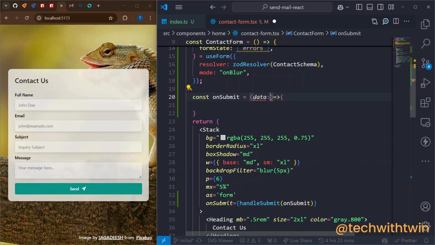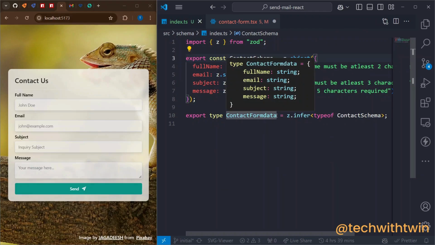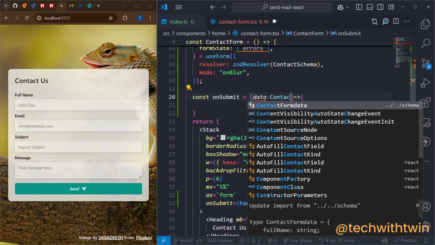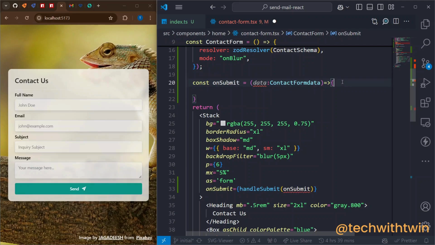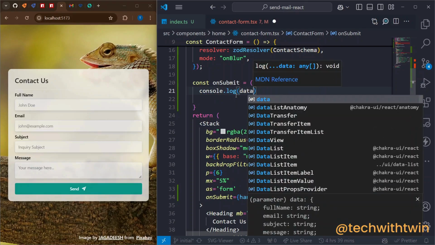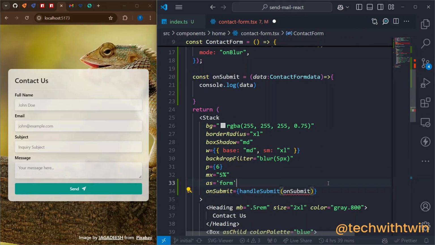We can annotate the data using the type. So the data is the type of our data. We need to type this one, and we already did that by doing this. We inferred the type from whatever Zod had done. So this one will receive the data as ContactFormData. It's automatically imported, and then we can console log the data. So this one is onSubmit.